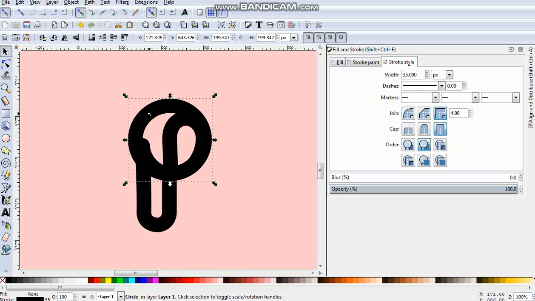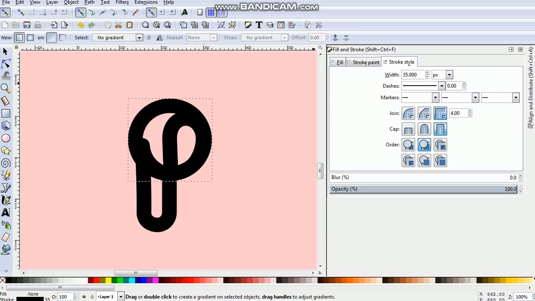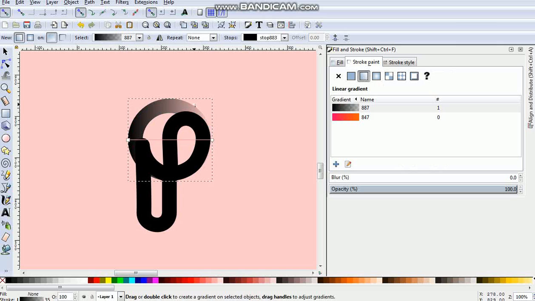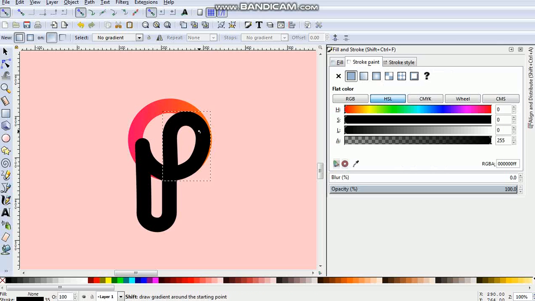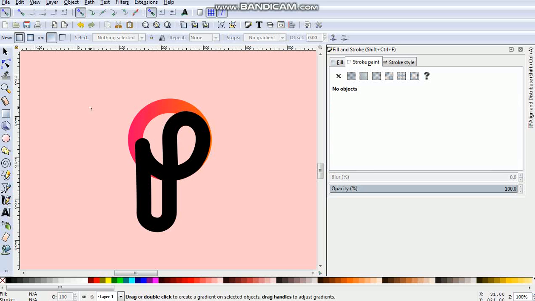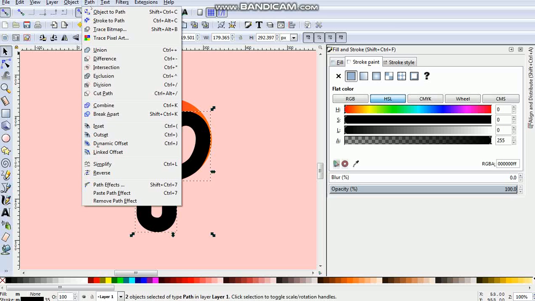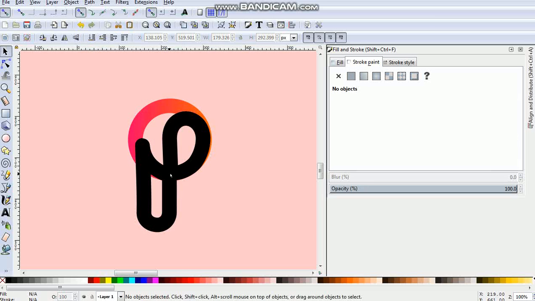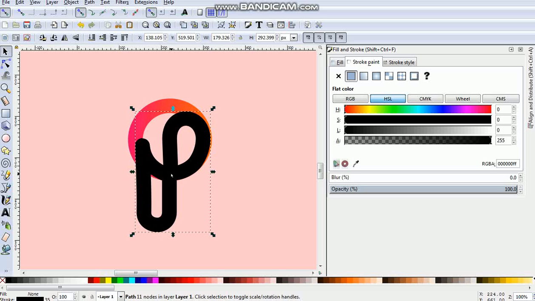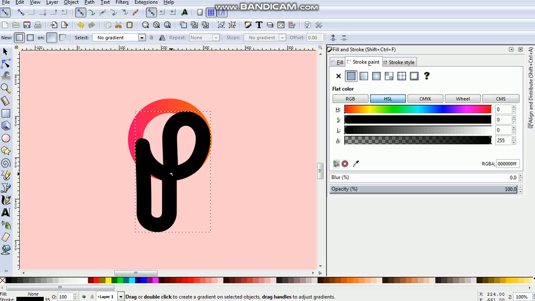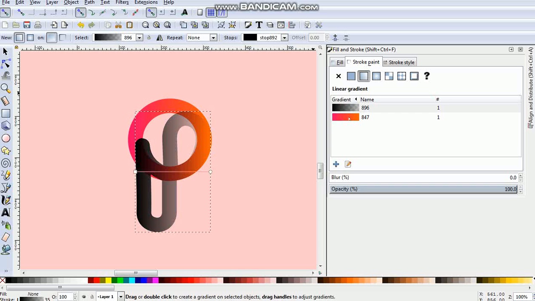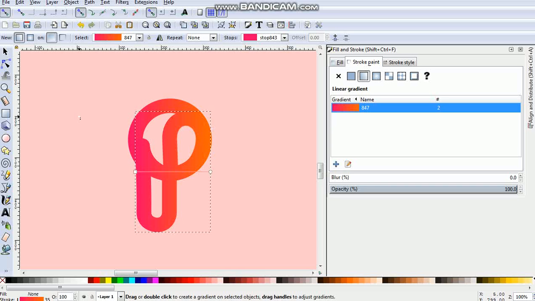Now just give it some gradient. Press G, go to Stroke Style. This one. Press Shift, go to this one, click on this. Press Shift, click on this object, Path, Union. And click back. After clicking on this, press G on the keyboard. Go to Stroke Paint, Gradient, and give the same gradient to this.